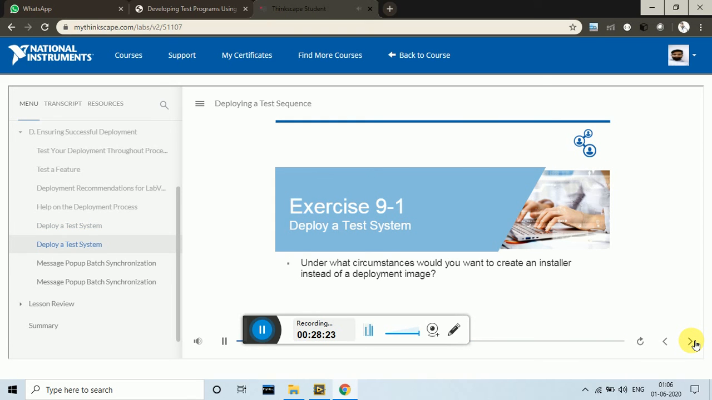Under what circumstances would you want to create an installer instead of a deployment image? One scenario could be where you are deploying to a non-development station. Another could be wanting to include other software components like drivers, NI software, runtime engine, and so on.